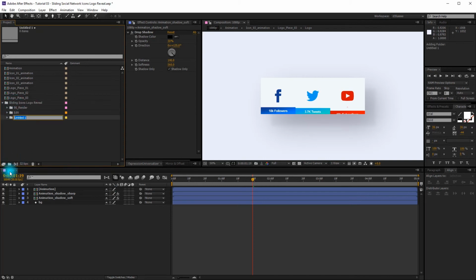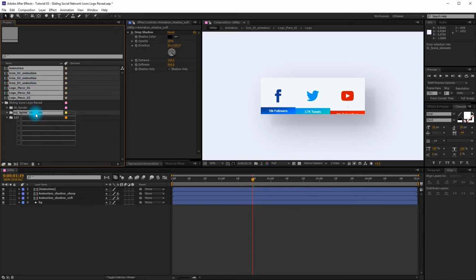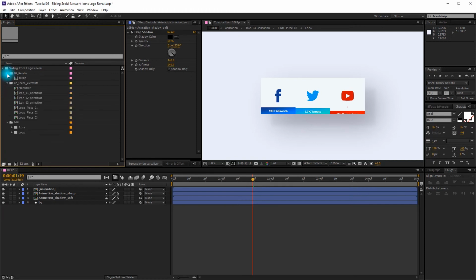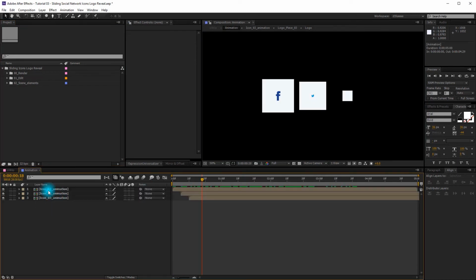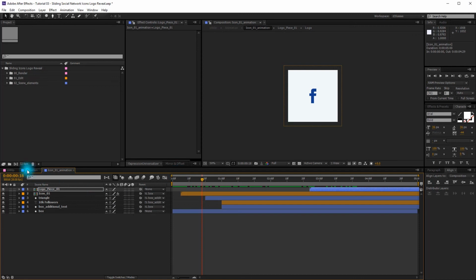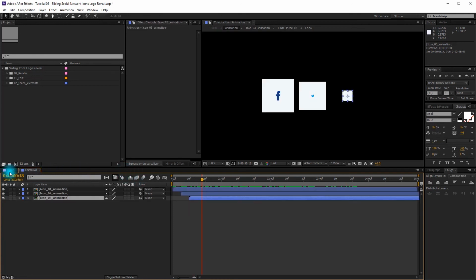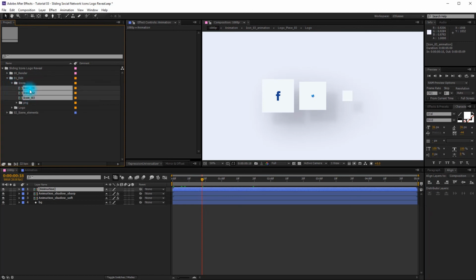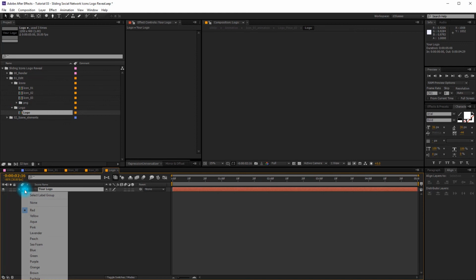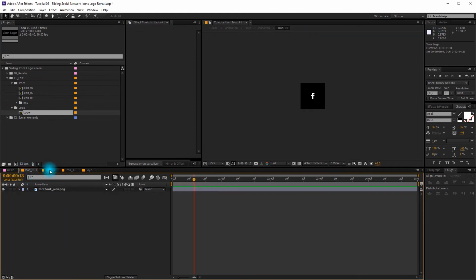And we're going to create another folder. Scene Elements is where we're going to place everything we've used to create this animation. Colorize everything blue. And now you get yourself a clean looking project. And you can leave the editable compositions opened so you know what you need to edit over here.